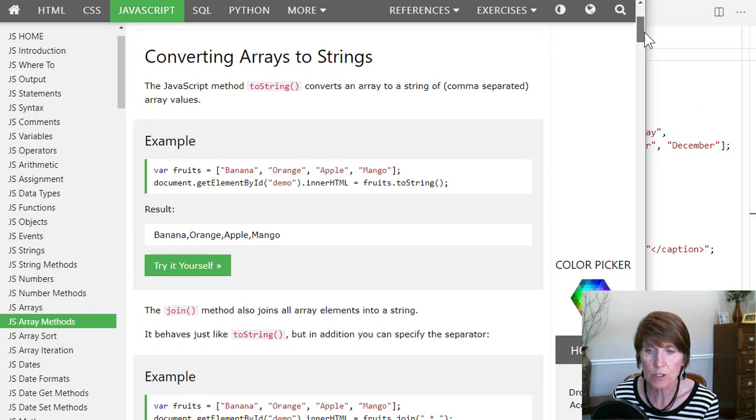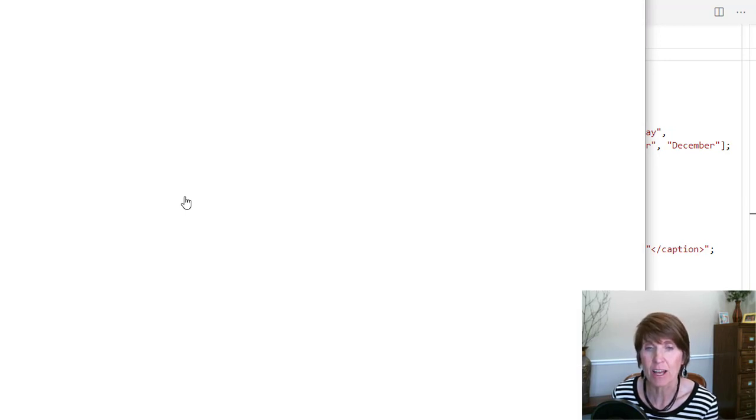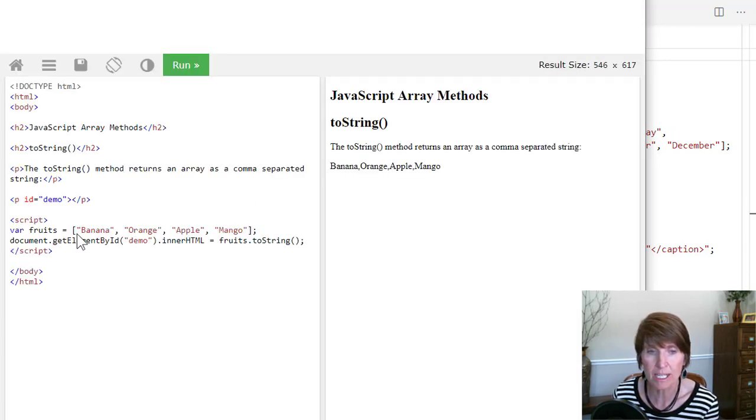So there's this toString method, and this one actually produces a comma-separated series of values. So here, it converts the array to a string and writes out each individual element in the array separated by commas. Now, we saw this happen earlier without the toString, and this is actually the automatic toString method that is used whenever you simply use the array in a string way. Here we're saying, please display it as the inner HTML, and it will automatically produce this comma-separated series of values.